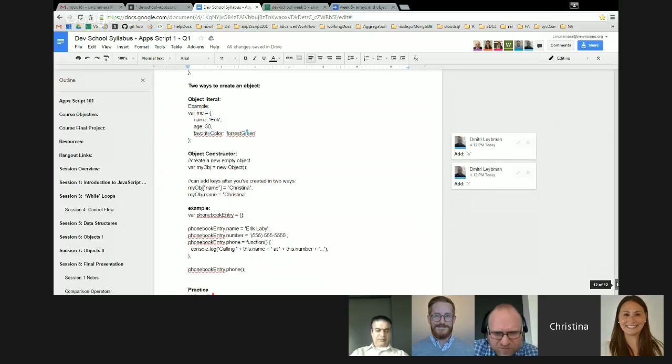So then the second way you can create an object is using an object constructor. In this case, the first thing you're going to do is declare your object. So new object, and then you can pass in the keys in two different ways. You could say my object and then pass in name, or the way that I think is used a lot more is just saying my object dot name, and now I've built this object.